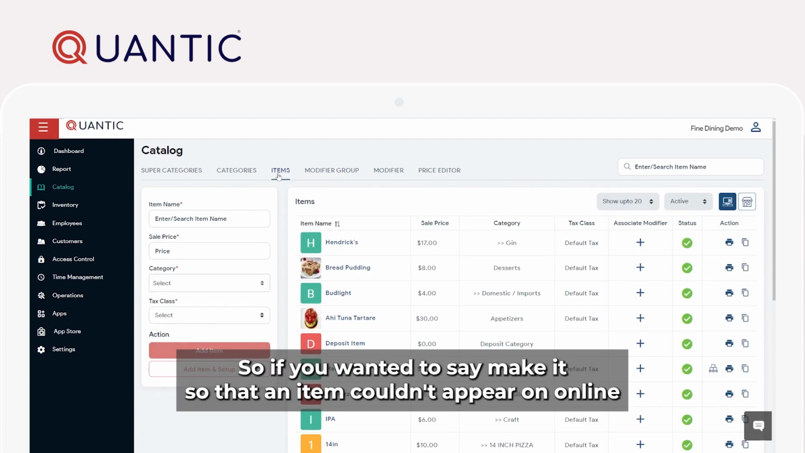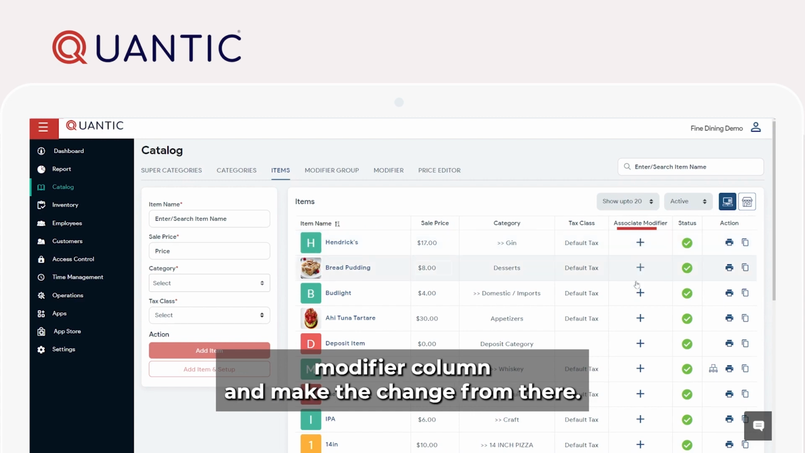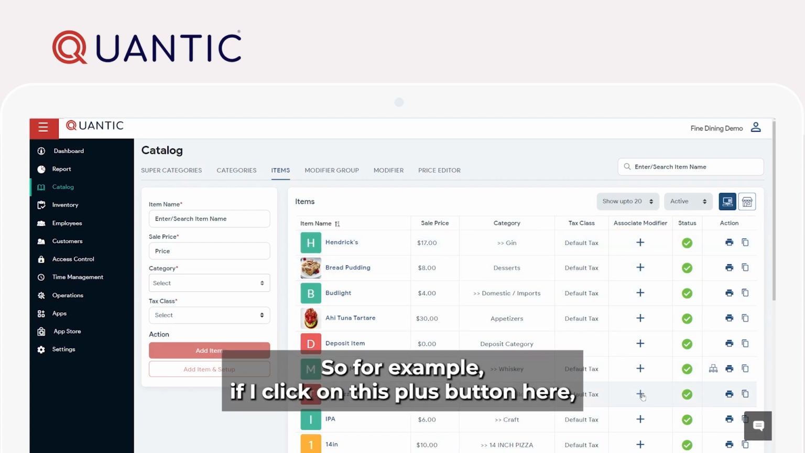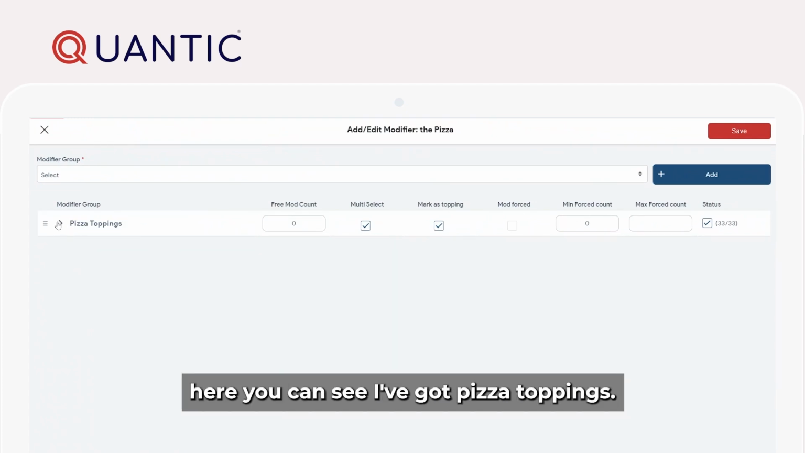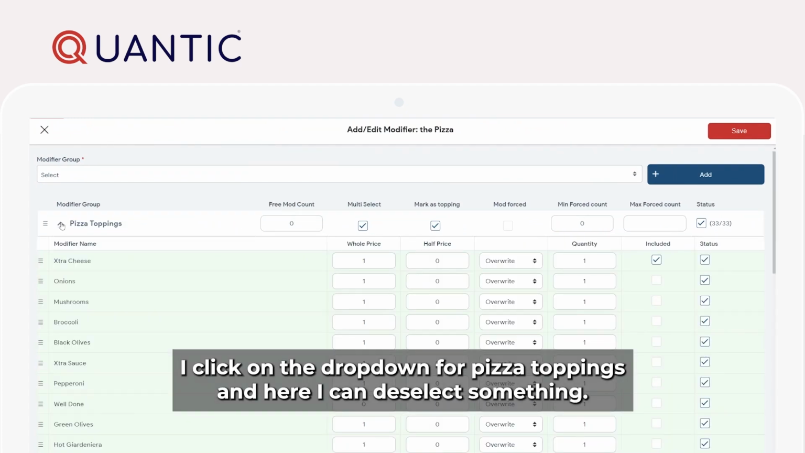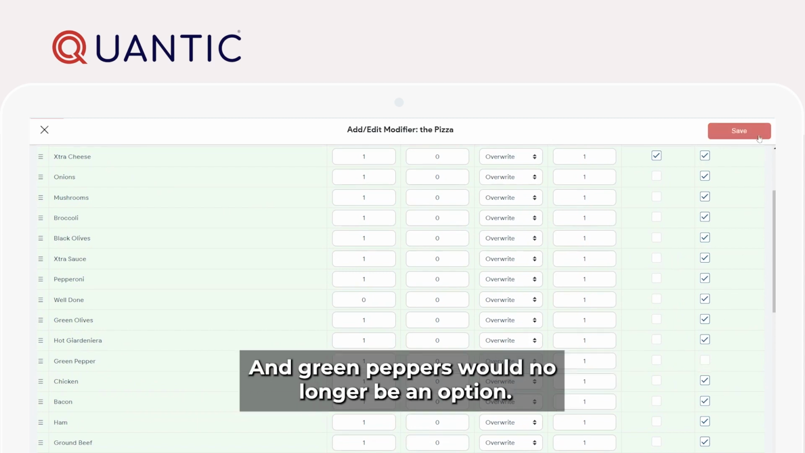So if you wanted to make it so that an item couldn't appear online and in person, you can also go into your associated modifier column and make the change from there. So for example, if I click on this plus button here you can see I've got pizza toppings. I click on the drop down for pizza toppings, and here I can deselect something. For example, if I was out of green peppers, I could hit this check mark and hit save, and green peppers would no longer be an option.